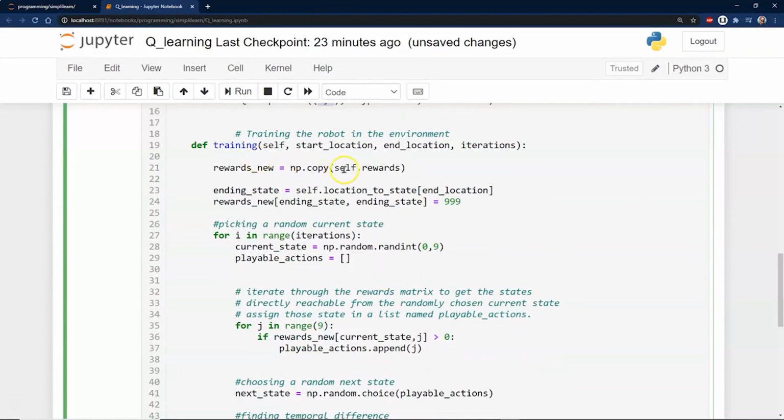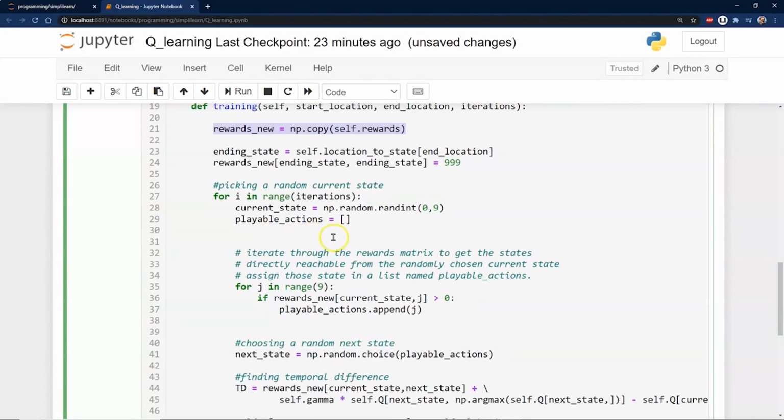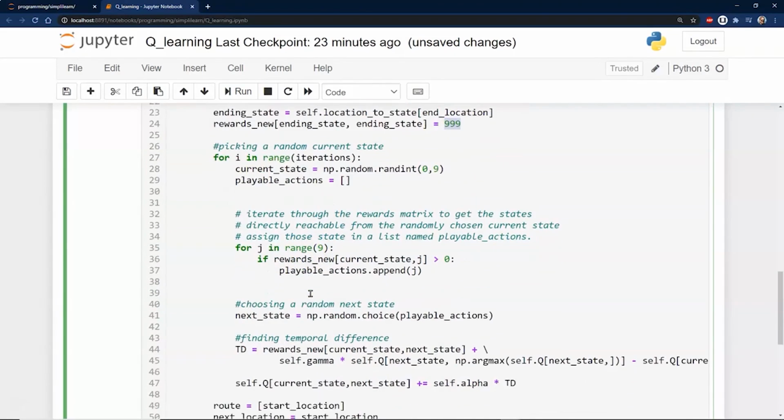And then the big part is the training. We have our rewards_new equals a copy of self.rewards. Ending state equals the self.location_state in location, so this is whatever we end up at. Rewards_new at the ending state equals 999. It just kind of goes to a dead end. And we start going through iterations. So this, we're going to come back and call it on here. Let me just erase that and switch it to an arrow.